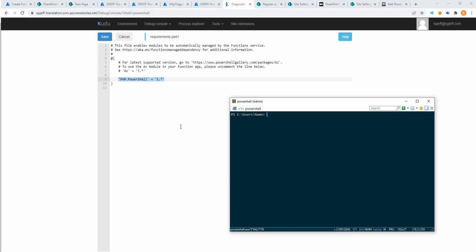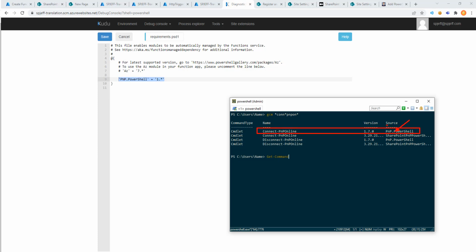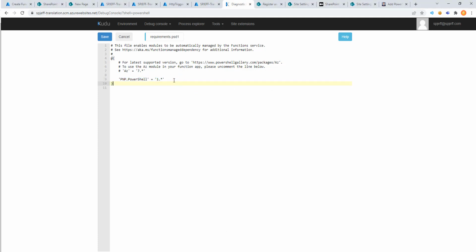Now, one correction on the version number, it actually should say 1.star instead of a generic star. And if you're not sure which version you're working with, you can always run a command locally on your local PC. And here we can see that PnP.PowerShell is currently on 1.7. By putting in 1.star, we're letting the dependency manager know which one to download.